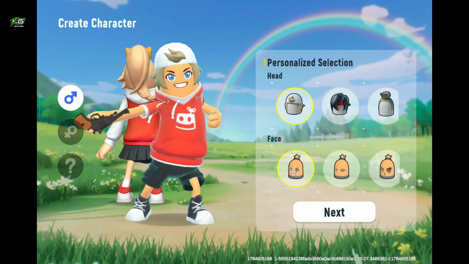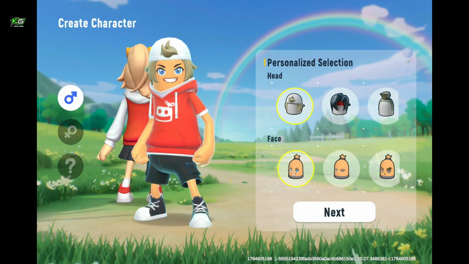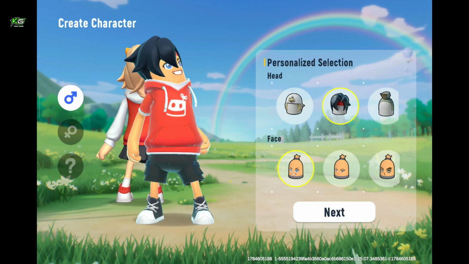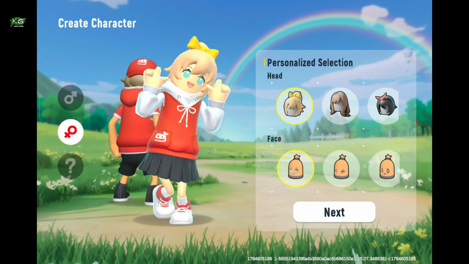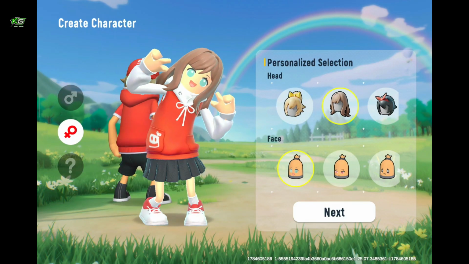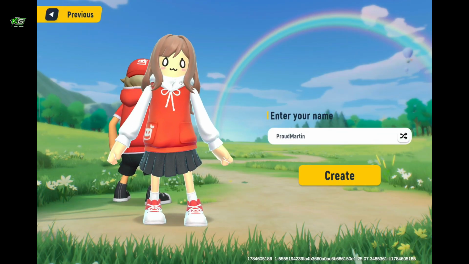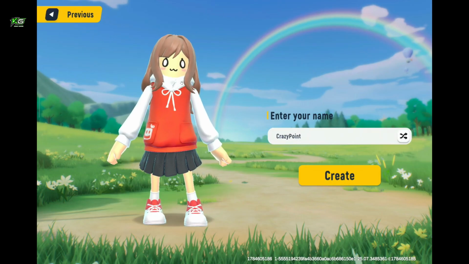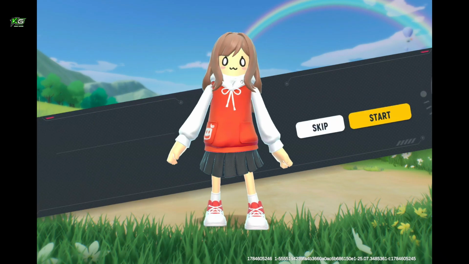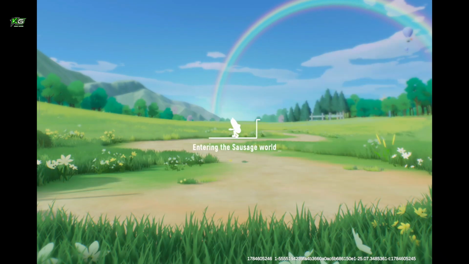And that's it. Now you can go ahead and create a character for yourself, personalize your character's hair color, your character's gender, and things like that. You can also choose the face type, click next, choose a name for yourself, and click on create, and you'll be able to play the game as a guest. So that's it. You've successfully started playing Sausage Man as a guest.